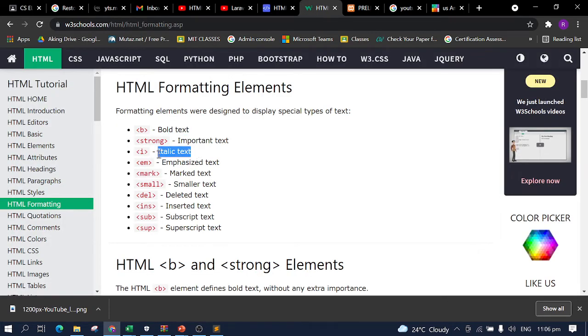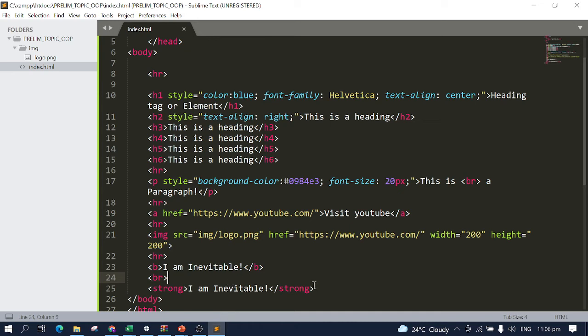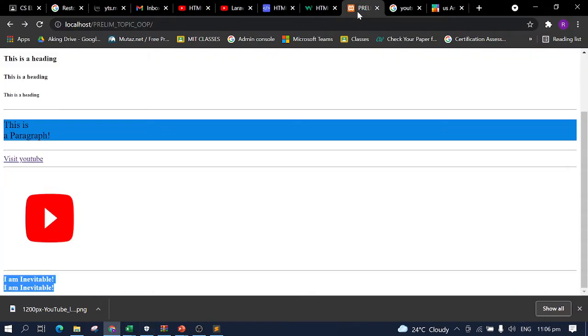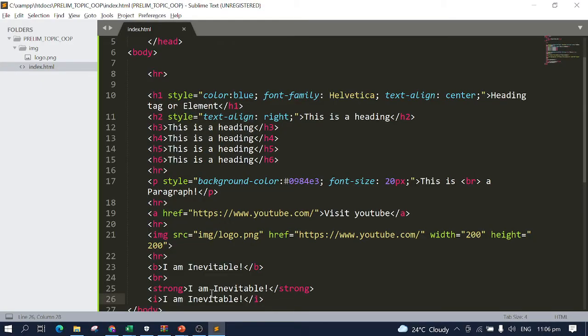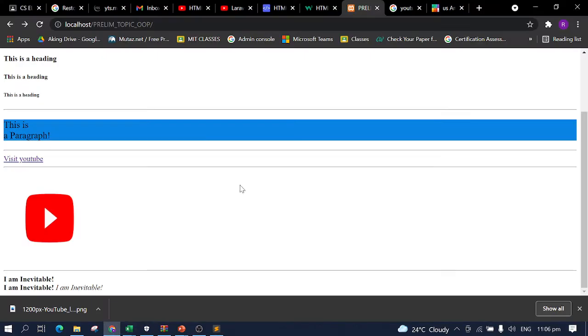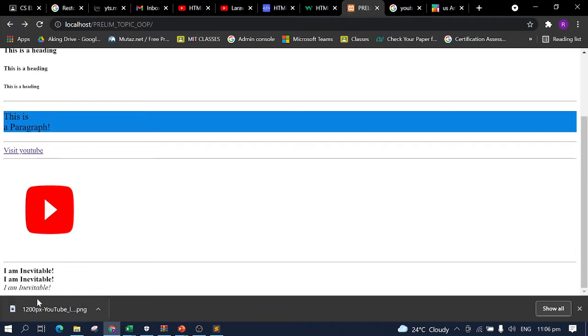And italic text. We already know italic. So I'll just copy this to type it here. Okay, so I'll put an I tag here, then the closing tag here. Control S, then I'll reload the page. Okay, so "I am inevitable" is still in italic. It's italic, but it's still beside the previous text. So again, we'll put a BR after or before that so it brings the text down to its own line. So reload. There we go. I am inevitable.